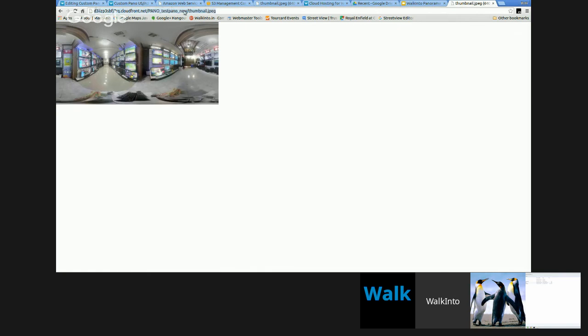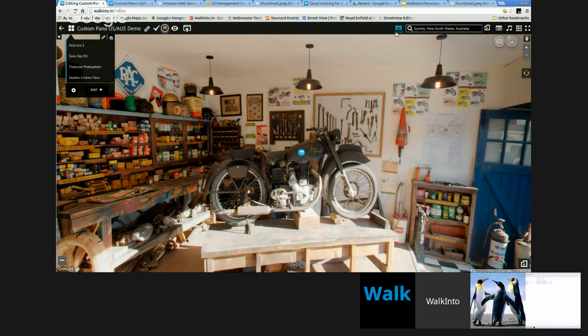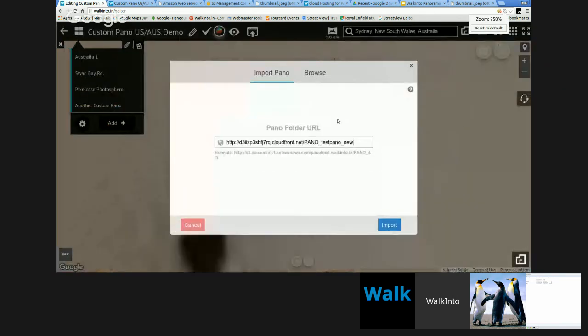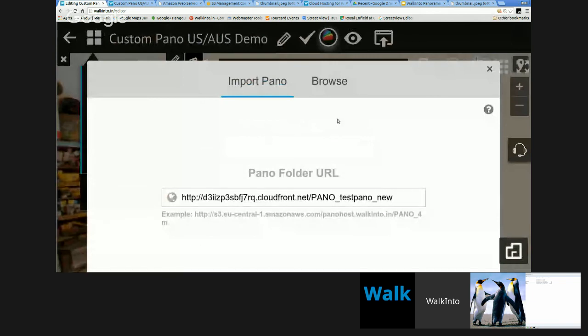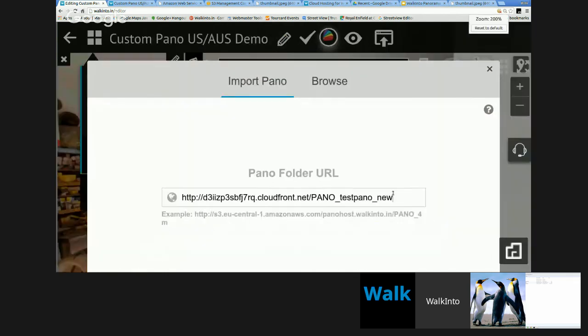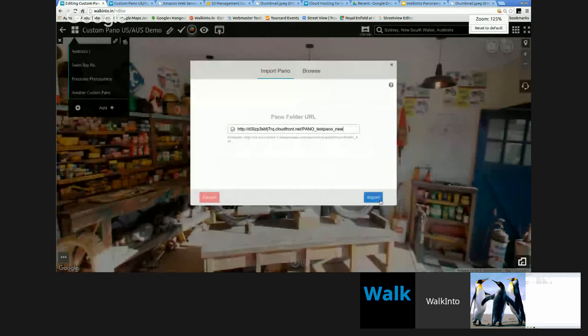Let me quickly show how to use CloudFront for importing also. I just copied this folder back once again. I'm getting back to my custom panel. I'm going to import pano and paste the URL here. Again, please note that there is no leading slash, no slash thumbnail.jpg, no metadata.json, nothing there. It ends with a plain folder name. I'm just going to zoom in a bit. So you can see that this is the URL format. It ends here. It doesn't end with a slash something. Do that and click import.